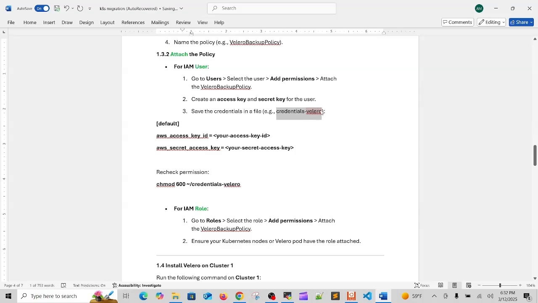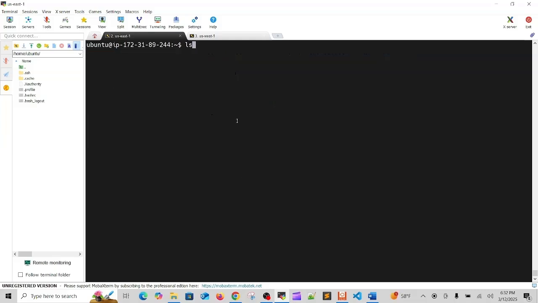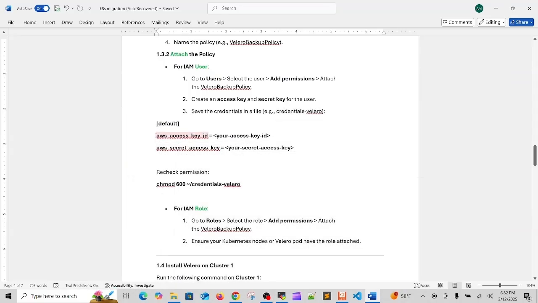So just doing this creation. US East 1, Control L, always check with ls every time. Then I use the nano command here for this one. Then I'm just copying this one.